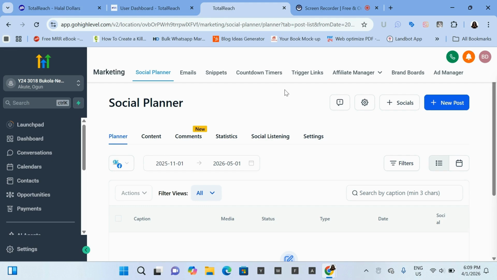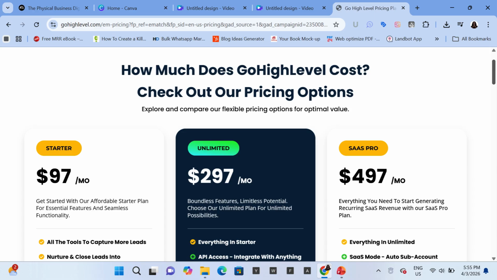So I'll just briefly show you how to automate your entire business. This software, or this platform, is called Go High Level. If you want to purchase this, as I'm speaking to you right now, it cannot cost you anything less than about 900 and something dollars every year. So close to $1,000 every year.